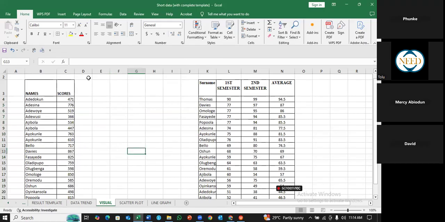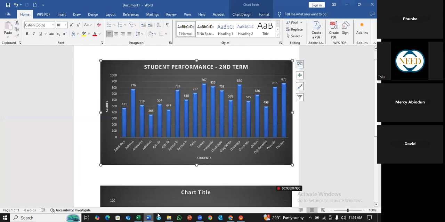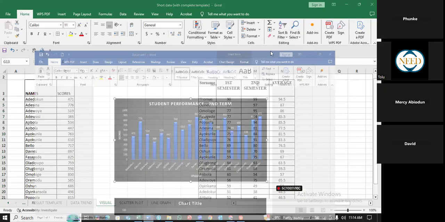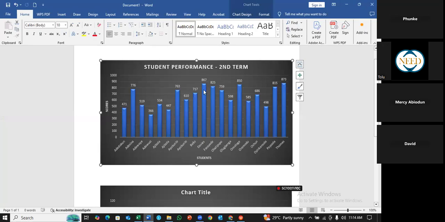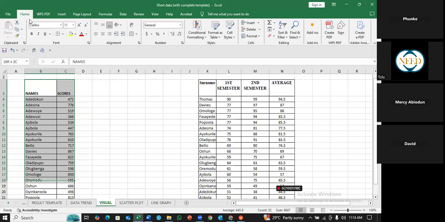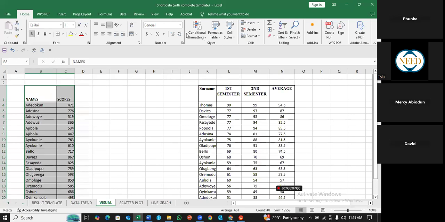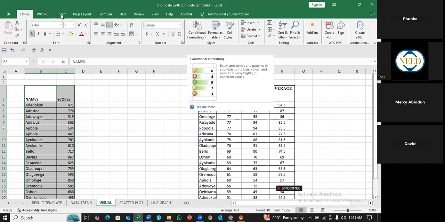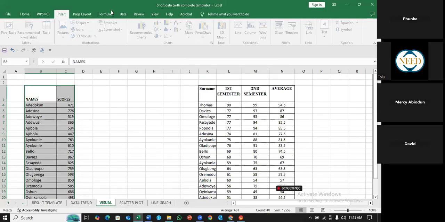So this is what I want to do now. What's the name of this chart? Bar chart, yes. And it's very simple. Just highlight the data area that you need. Then this time around, you are not coming to conditional formatting. You are leaving the home tab. So come to insert.